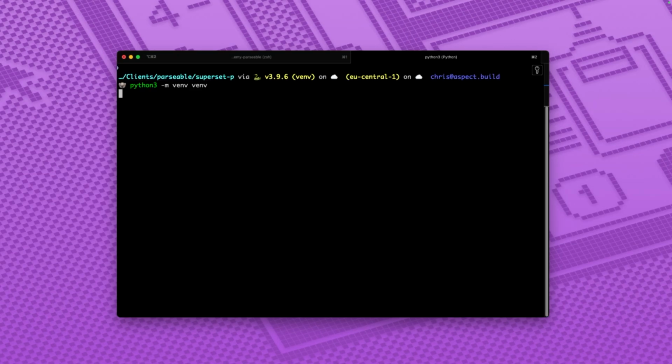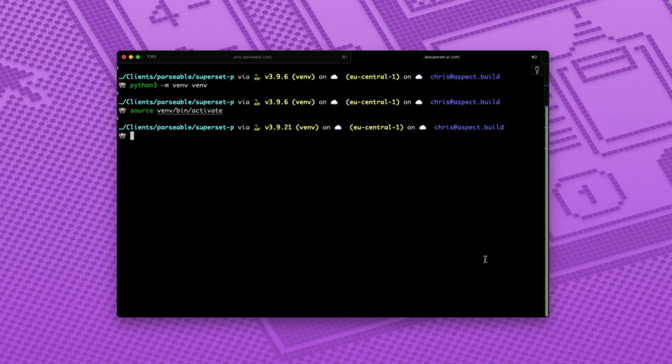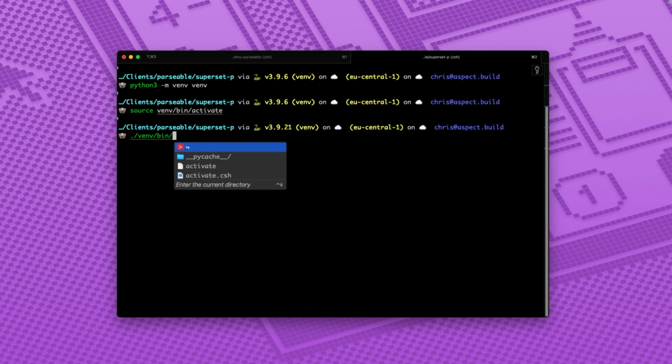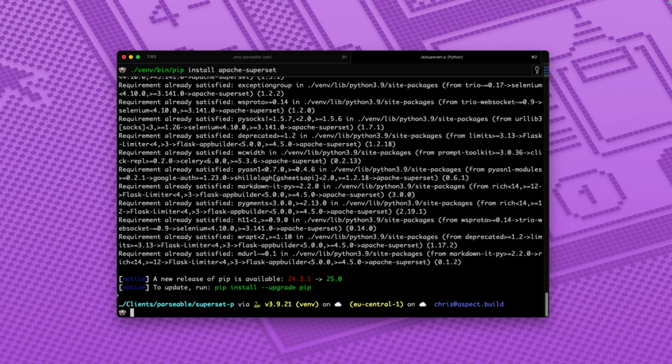Let's get started. So as always with Python, it's best to use a virtual environment. So here I create one, and here I activate it. The command is slightly different if you're using Windows. So with that in place, and you can see on my command line that the version, I will install Superset. This will take longer if you haven't done this already.